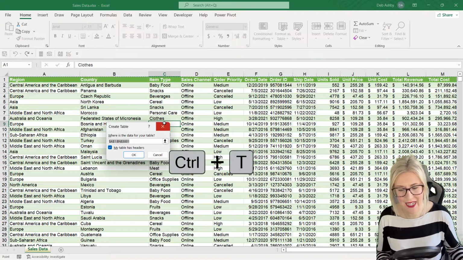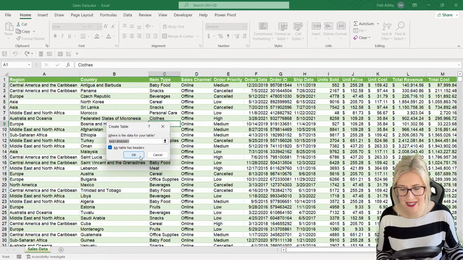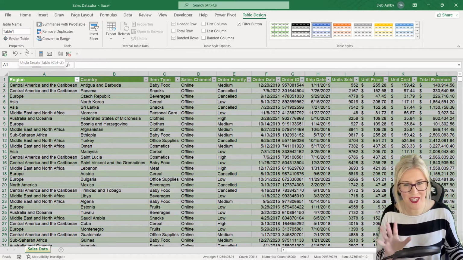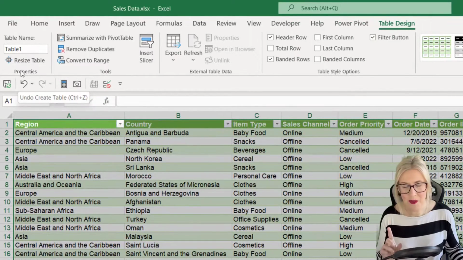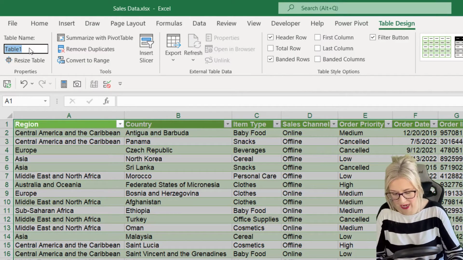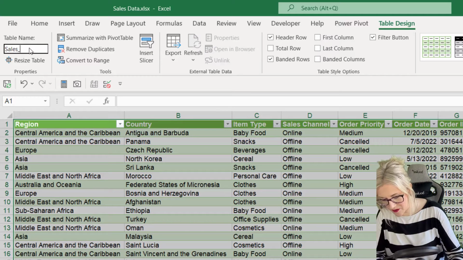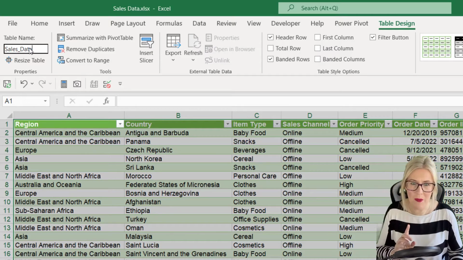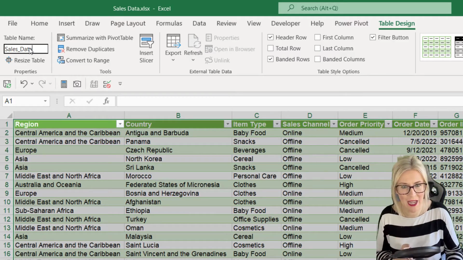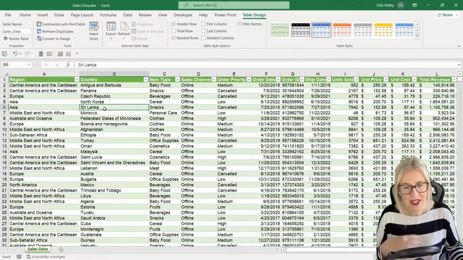Control T, yes, my table has headers. Let's click on OK. Now that I've done that, I get the table design ribbon. I'm going to give my table a name just to keep things nice and organized. In the properties group, it currently has Table1, which is just the generic default name. I'm going to call this sales_data. Worth pointing out, you can't have any gaps, spaces, or anything like that in your table names. Let's hit enter. So now that it's in a table, we can create the actual pivot table.